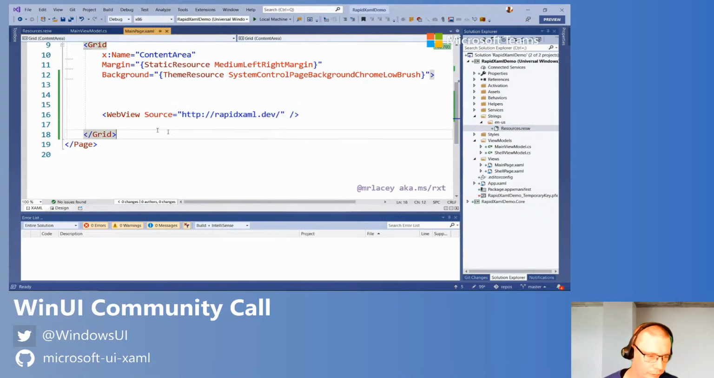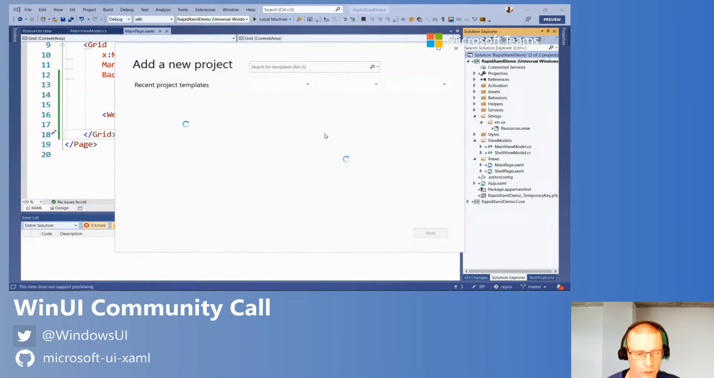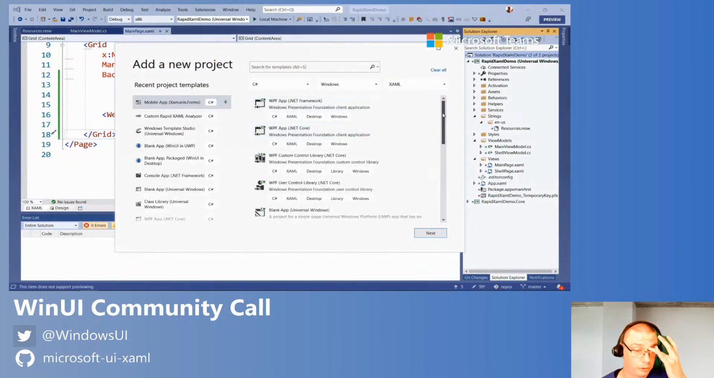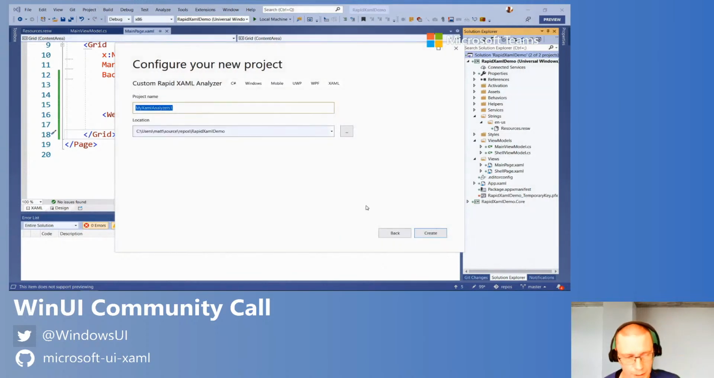Here I've got a different control, a web view. There's nothing built in to look at web view. But knowing all about WinUI 3, we might want to do something to turn this into a WebView 2. And have a little warning come up. And just like a Roslyn analyzer, you could create your own. You can create your own XAML analyzer now.